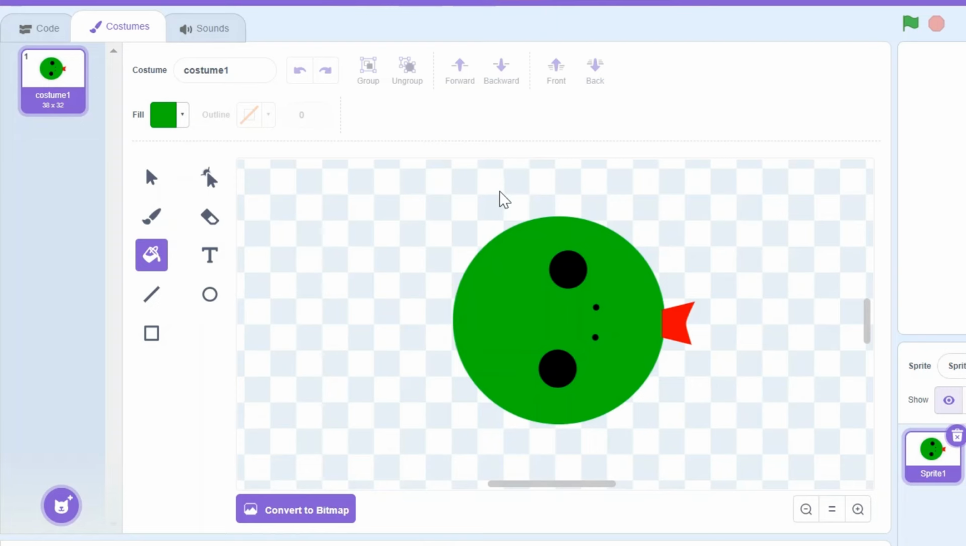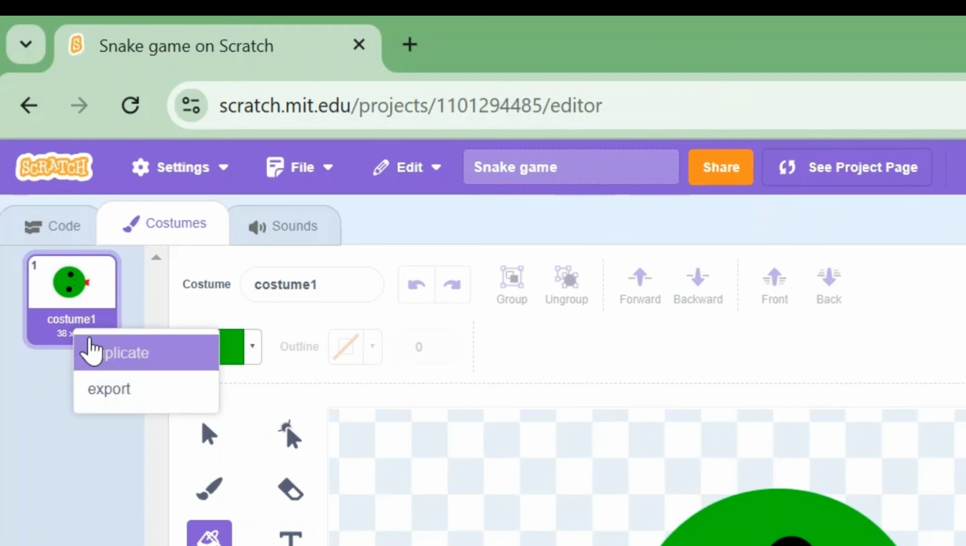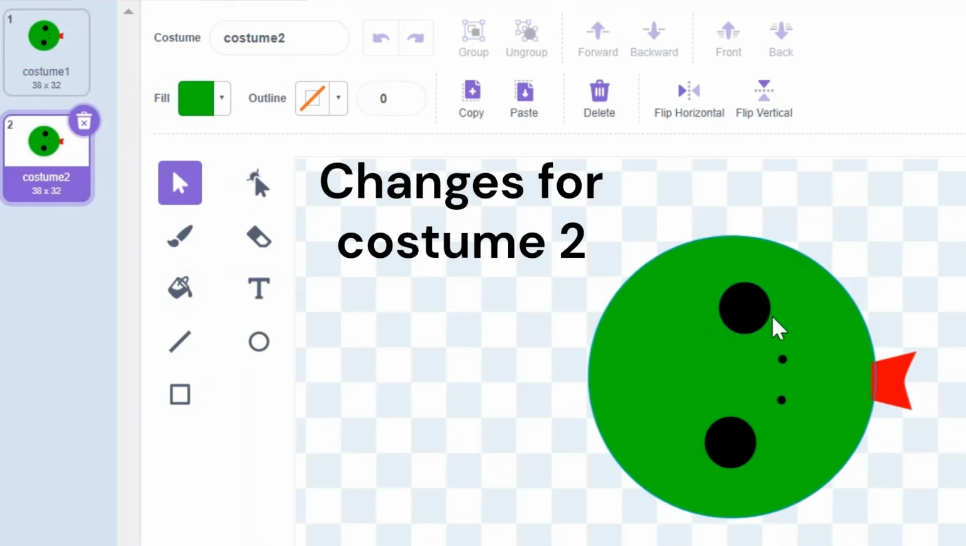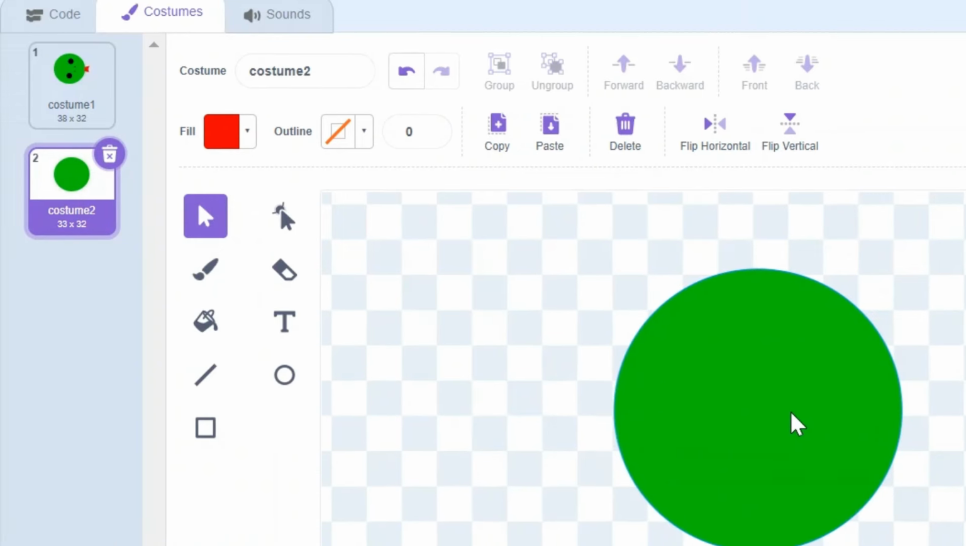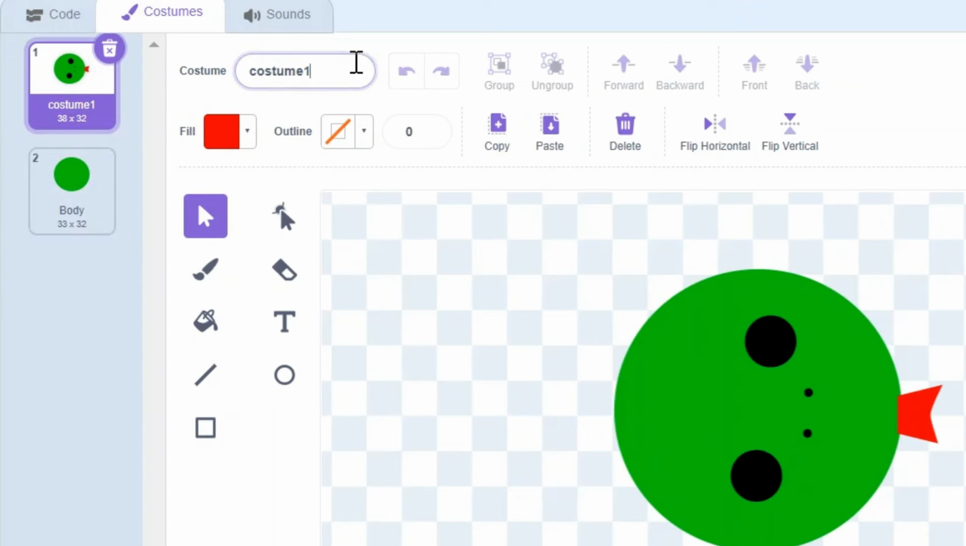So now let's make costume 2. I'm going to duplicate this costume and delete the eyes, the nose, and the mouth, and keep it a plain circle. This is going to be our body. Now I'm going to rename this costume to body, and I'm going to rename this costume to head.